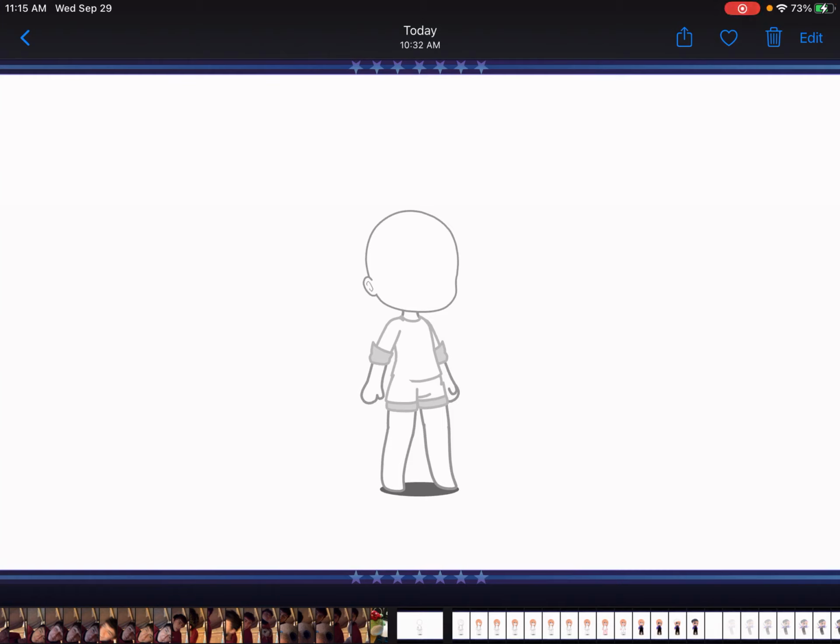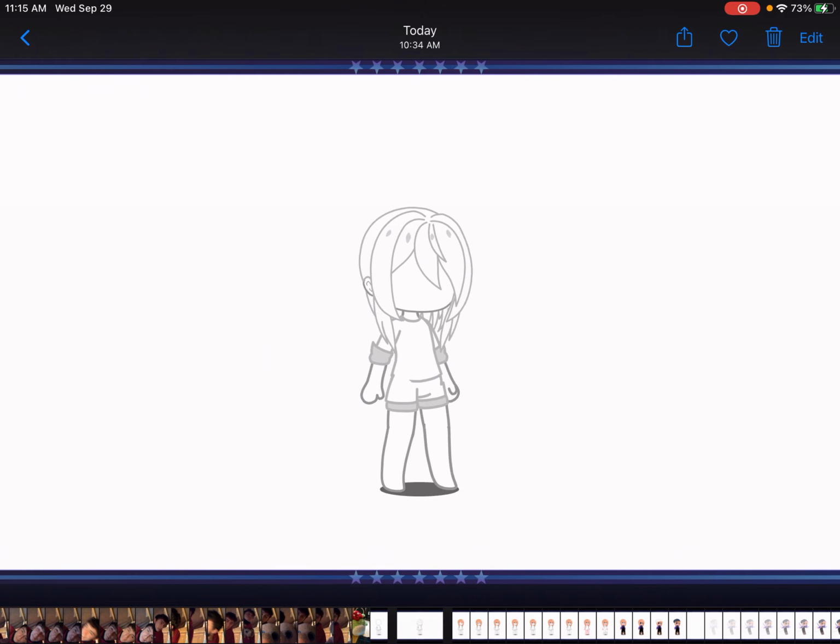Hello guys, I'm going to be trying this challenge. Start off, you are going to have, sorry, I'll just place it over here. You are going to put your OC on the same hair that you have. So if you have short hair, give it short hair.